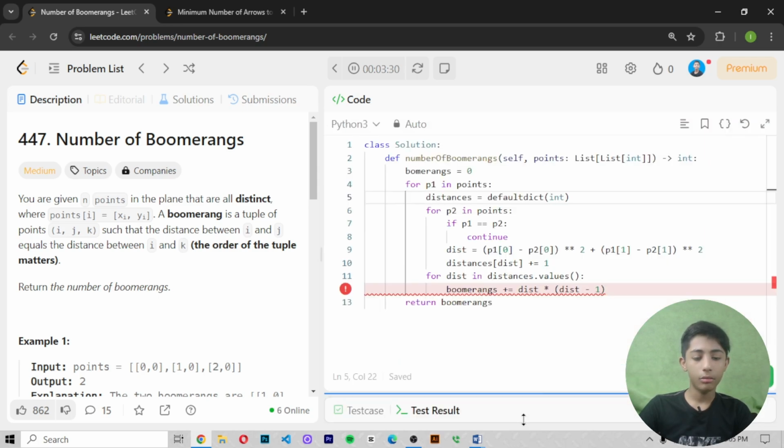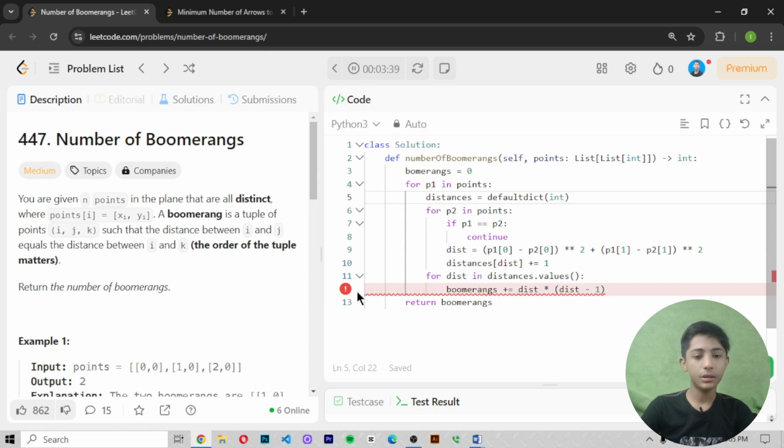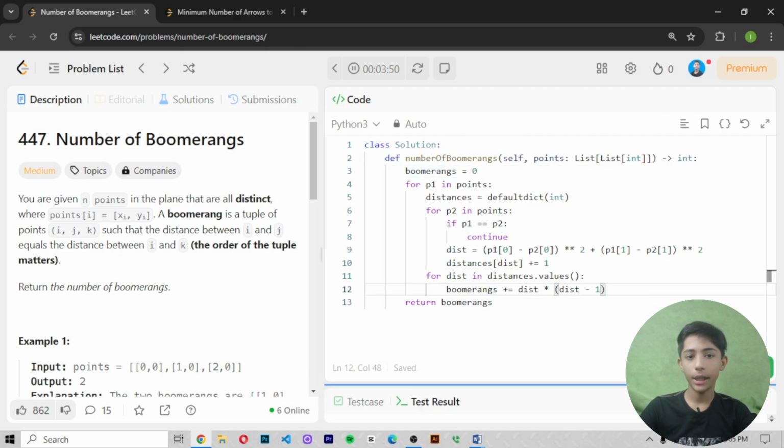Okay, let's see. So let me see all my code. Okay, in the 3rd line, by mistake, I did not write double O, I wrote only one O. So that's why it is giving me the error.